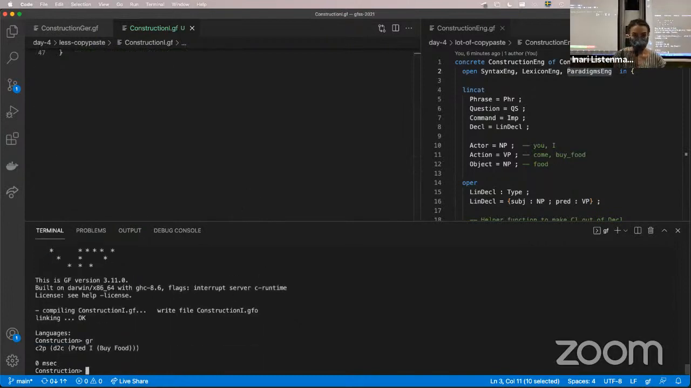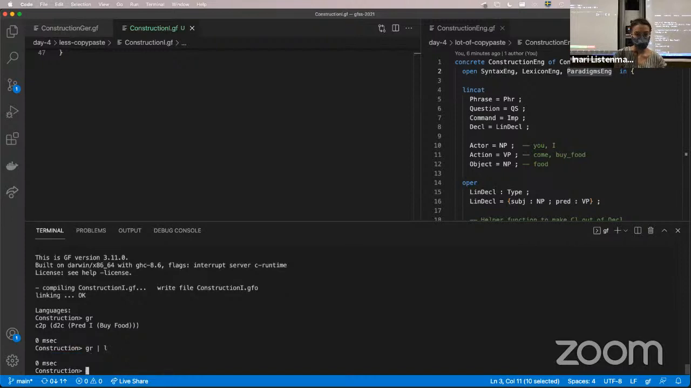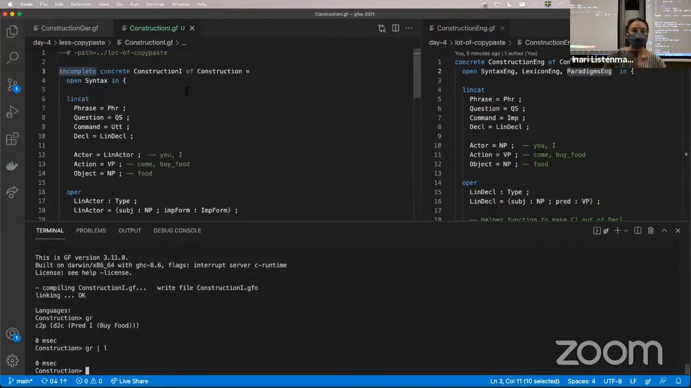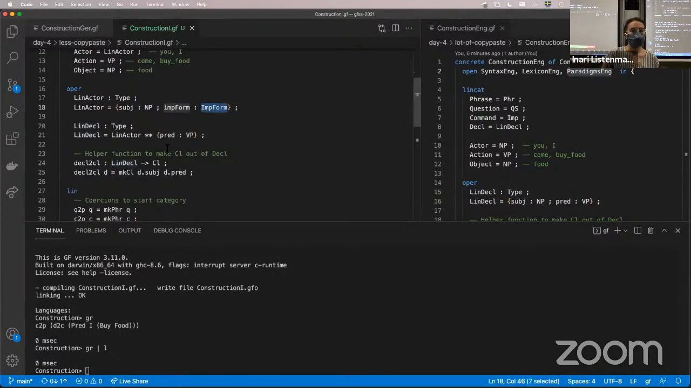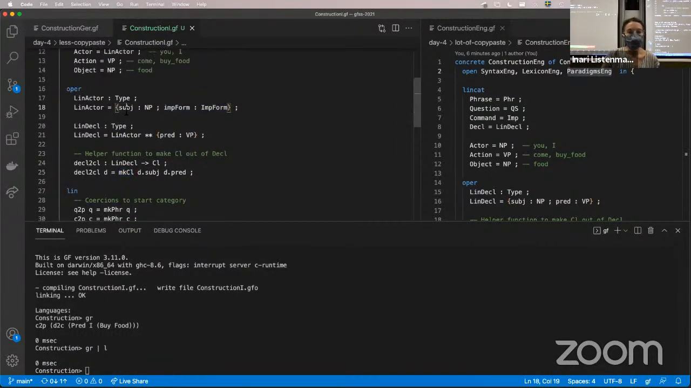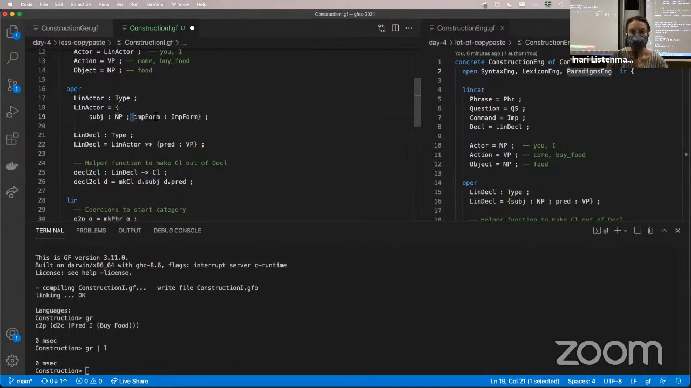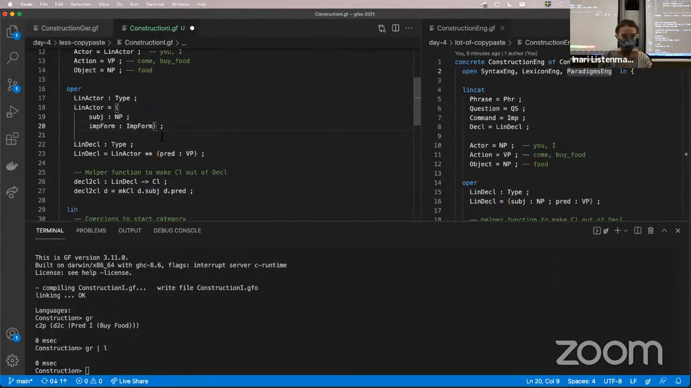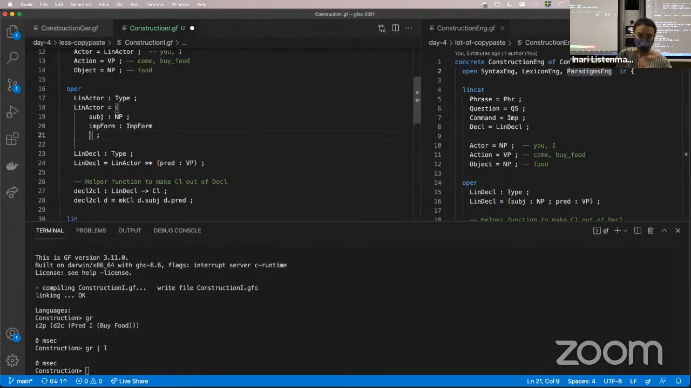We couldn't generate. Actually, yes, we can generate a tree, but there is nothing we can linearize because it's not instantiated. It's just saying open the syntax module, but which syntax? Don't know. These categories exist in all of the syntaxes. These values exist in all of them. And these field names are something we made up ourselves. So the names of these fields, like subthread, don't come from the resource grammar library, but their values come from there. So we can use it.